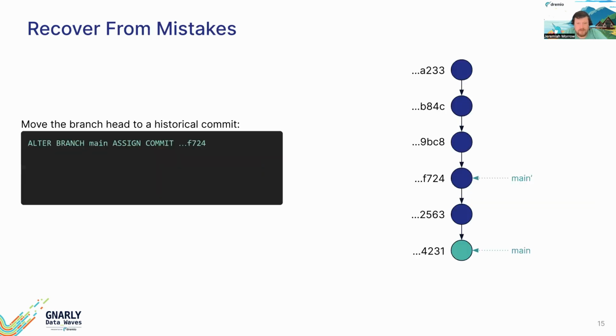Next is recovery. In a lot of data systems, returning your production environment to a point in time prior to a mistake being made is extremely complicated. With Dremio Arctic, it is actually super easy to recover from mistakes. All you have to do is move the branch to a historical commit using the commit ID, and you can go back to the point that you want to return to.